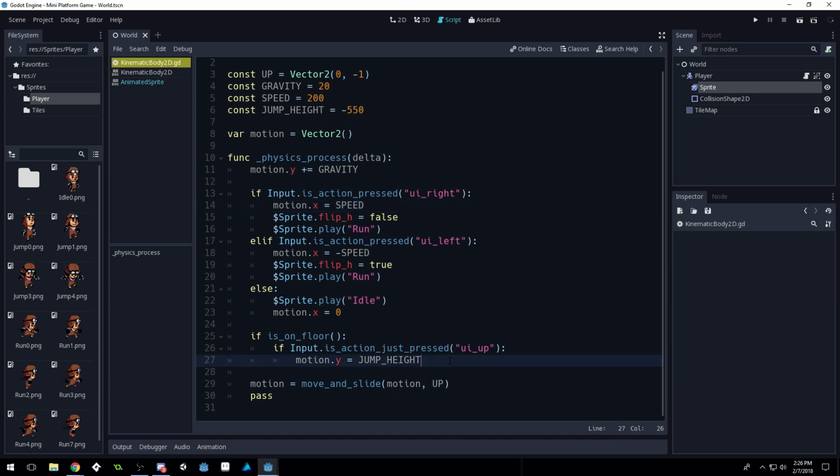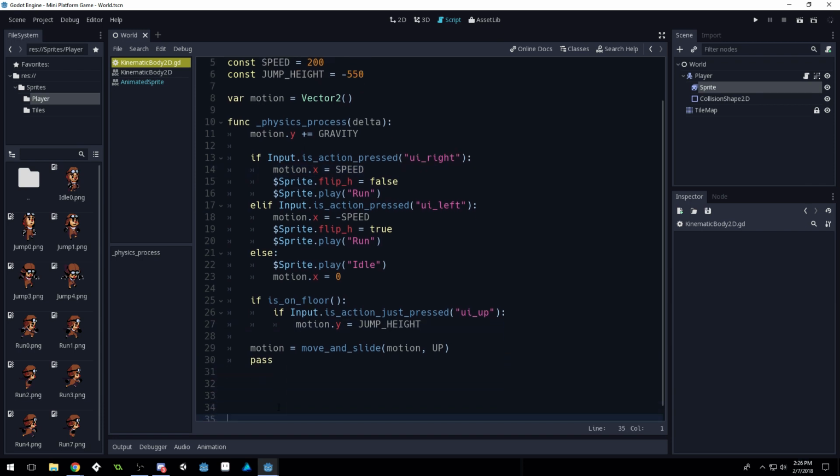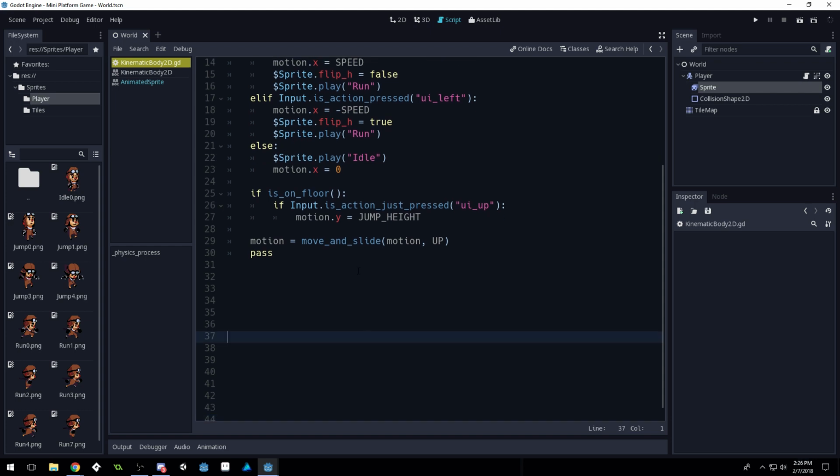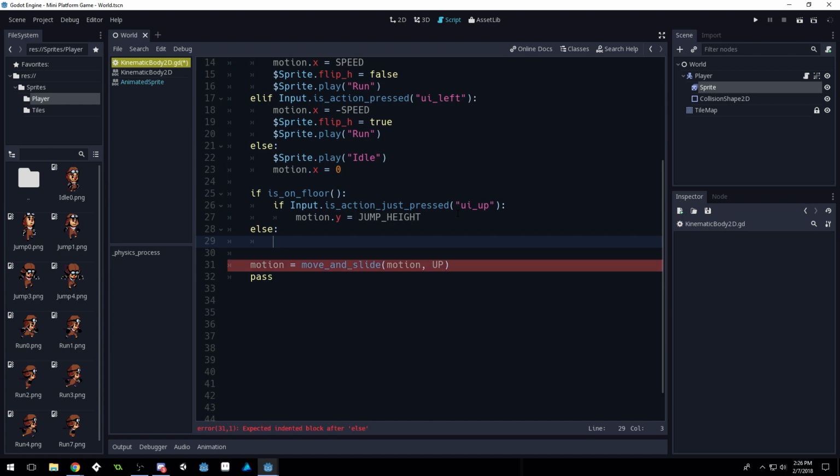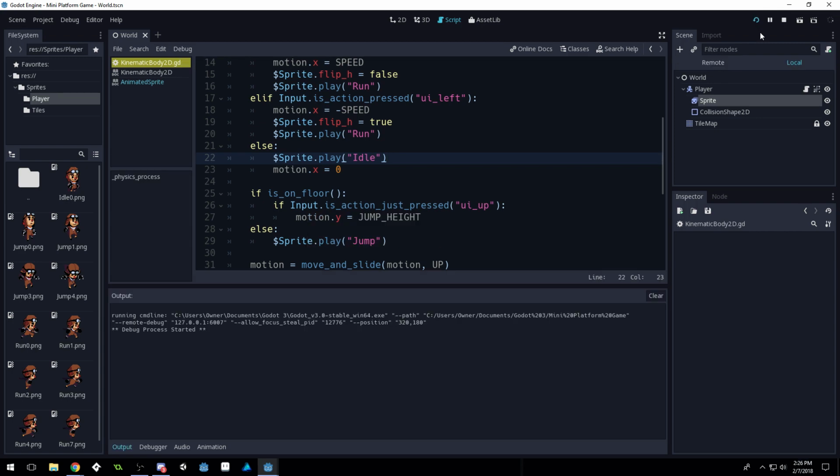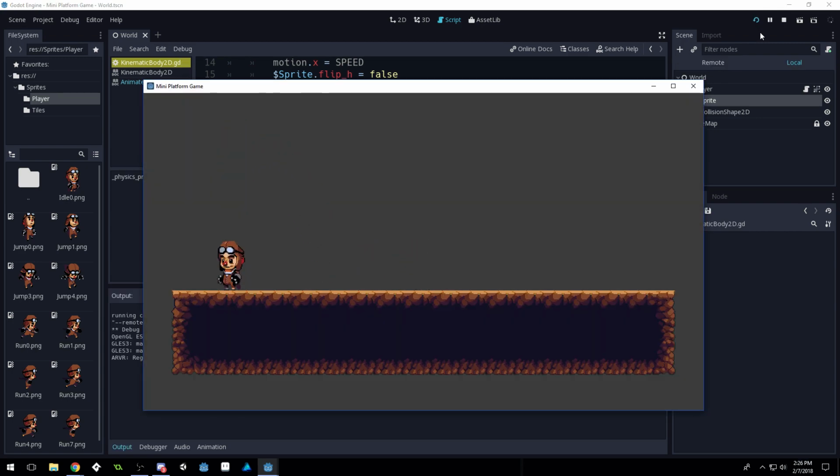So if we're on the floor, let's look at our code here. I'm going to press return a few times here so I can get centered on the screen a little better. So if we're on the floor, we can jump. However, if we're not on the floor, else, that means we're in the air. So if we're in the air, we're going to set our sprite's animation. Sprite.play jump, right? That's what we'd want to do. Let's run the game. Well, that looks really good. And that's all the code we needed to write, apparently, to get it working.